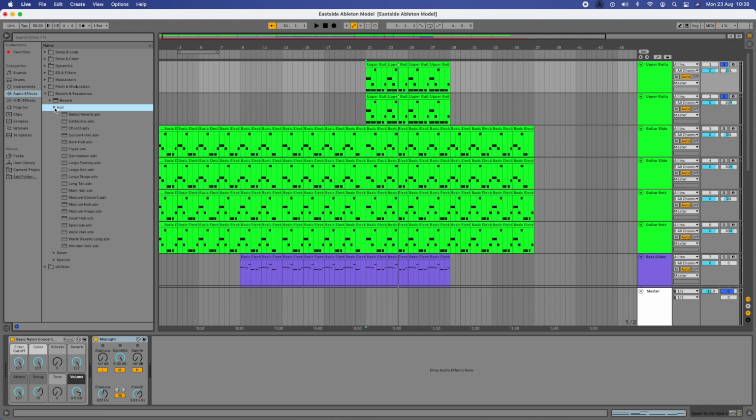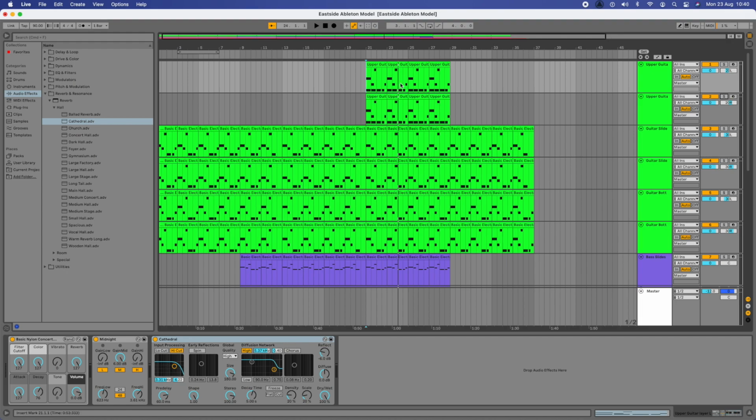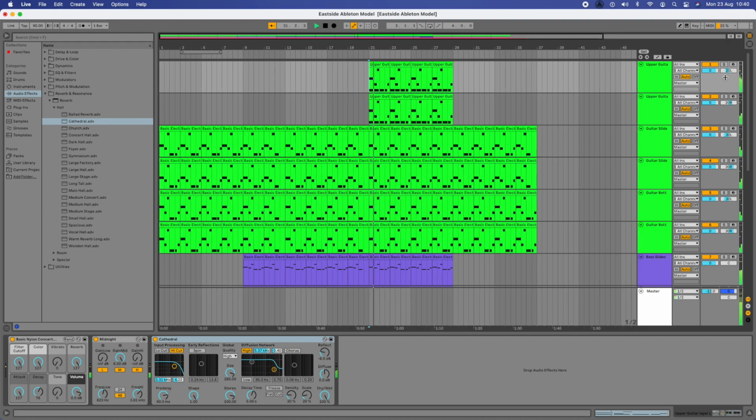And I mean, you can go crazy. Like there's a cathedral reverb, for example. I'm only going to play one track. We can do anything if we put up.